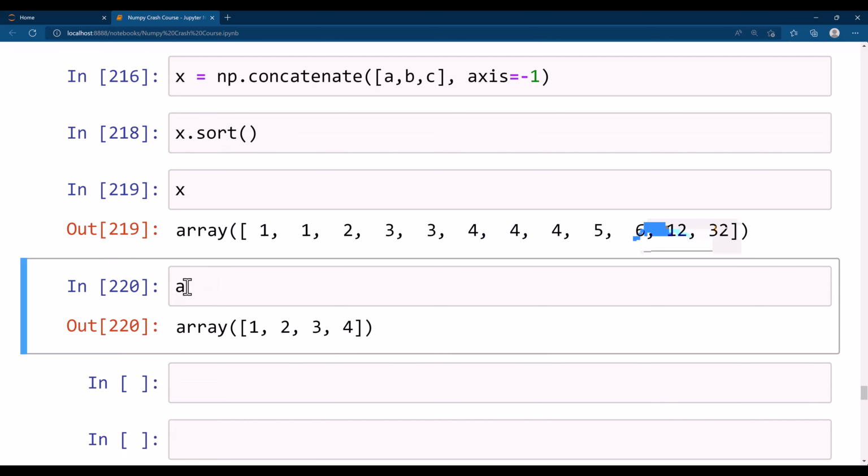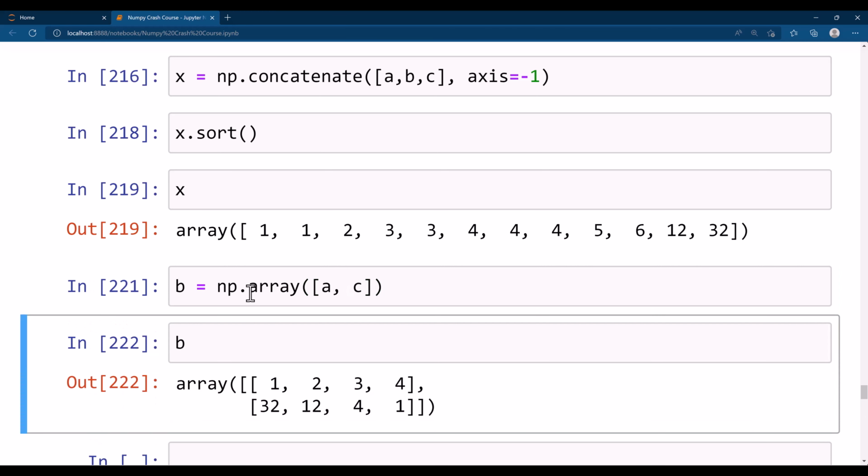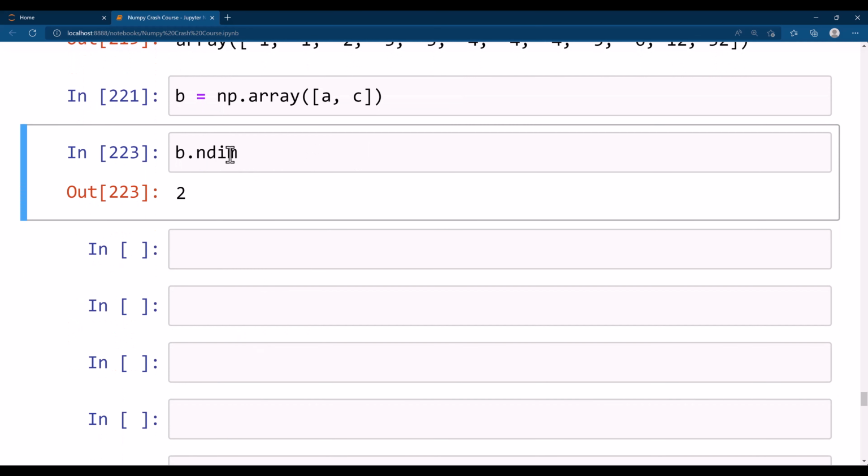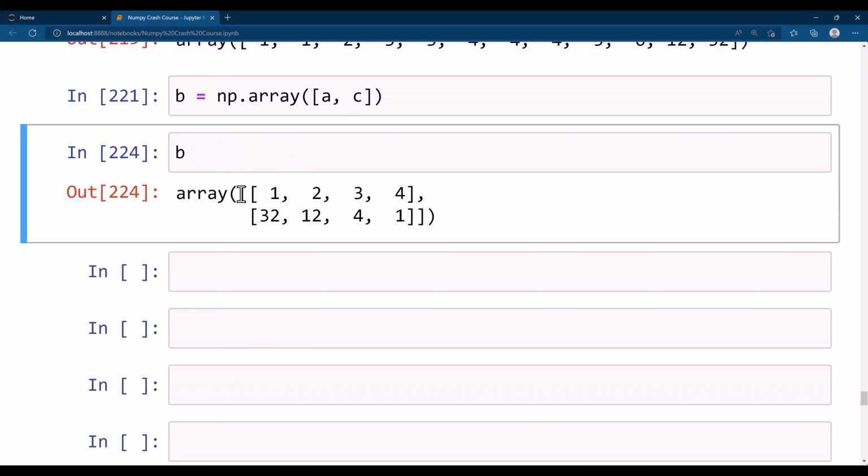So here we have our vector A, which is a one-dimensional array. Now I'm going to create this as a two-dimensional array. So np.array, and in that I'm going to provide A, comma A. Otherwise I'm just going to do A, comma C, probably that would be better. Now this B, you see that it has become a two-dimensional vector. You can check ndim of B, which says it is a two-dimensional vector.